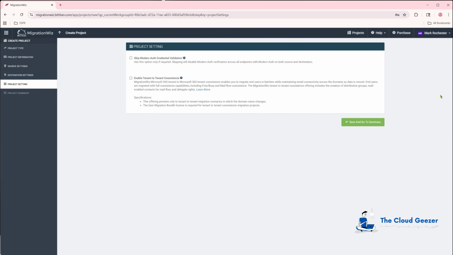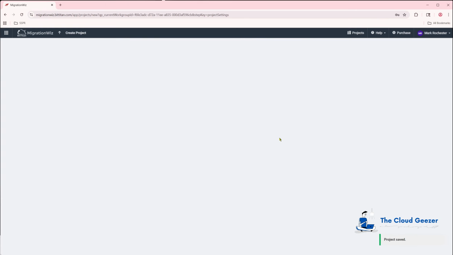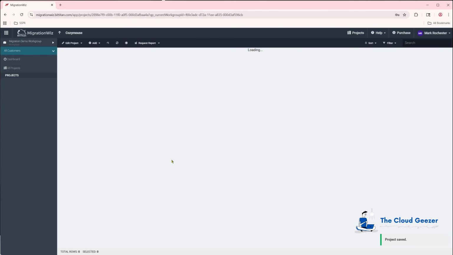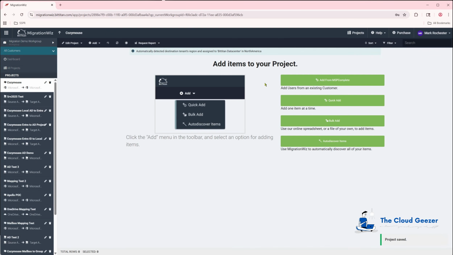Then we hit save and go to summary, which will then check those credentials and make sure that everything is correct and it can talk to both tenants. So we just hit save and go to summary. And I'm hoping if that jumps into that screen, there we go. That means it did make the connection and it is happy with those 2 application registrations. So that's perfect. We'll hit save project here, and that will give us our add items to the project.